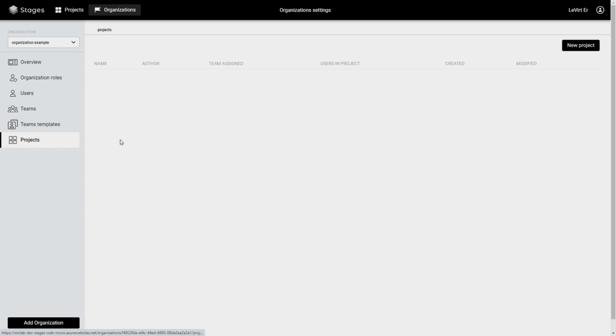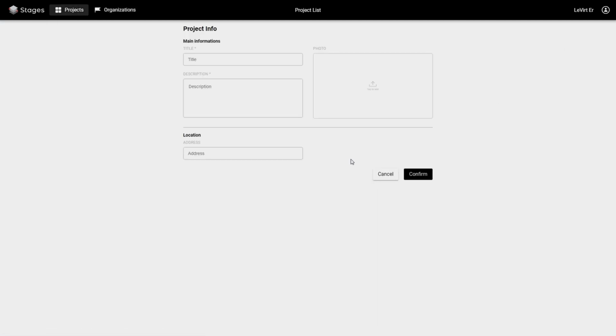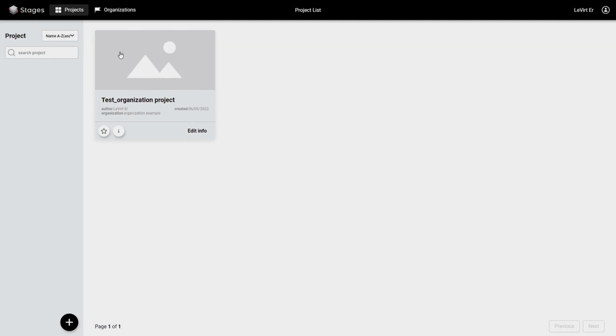The Projects tab lists all projects that belong to the currently selected organization. We can also add projects to our organization here. Click the button to create a project. Add the name or title of the project. That is the only required field. Optionally, you may add a description, upload an image that will become the thumbnail image of the project, and add the project location as an address. When ready, press Confirm and you will see the project added to the list of projects for the current organization.